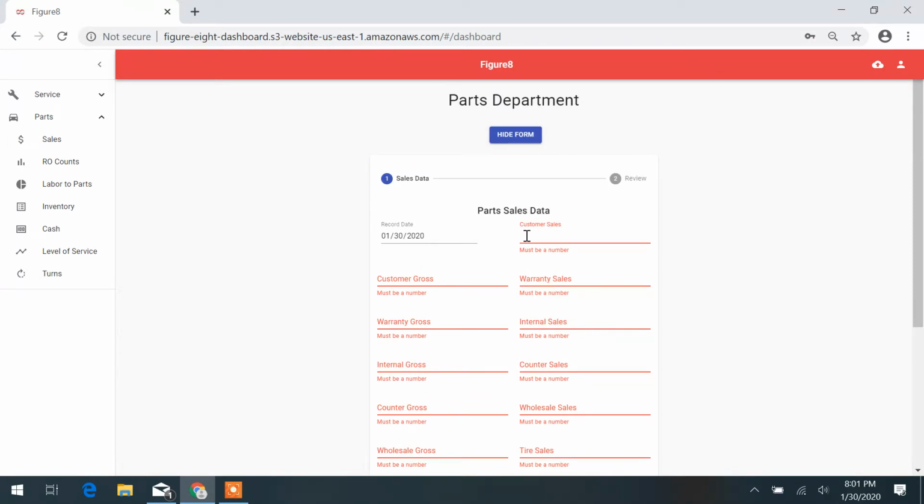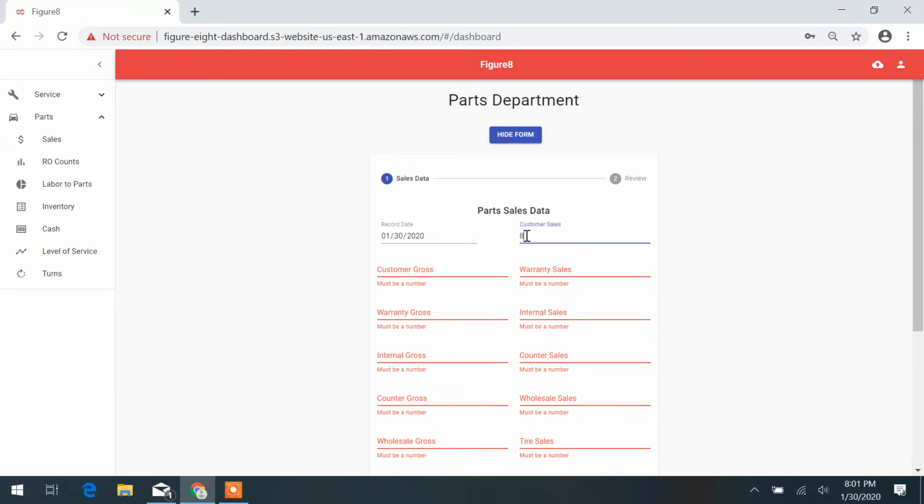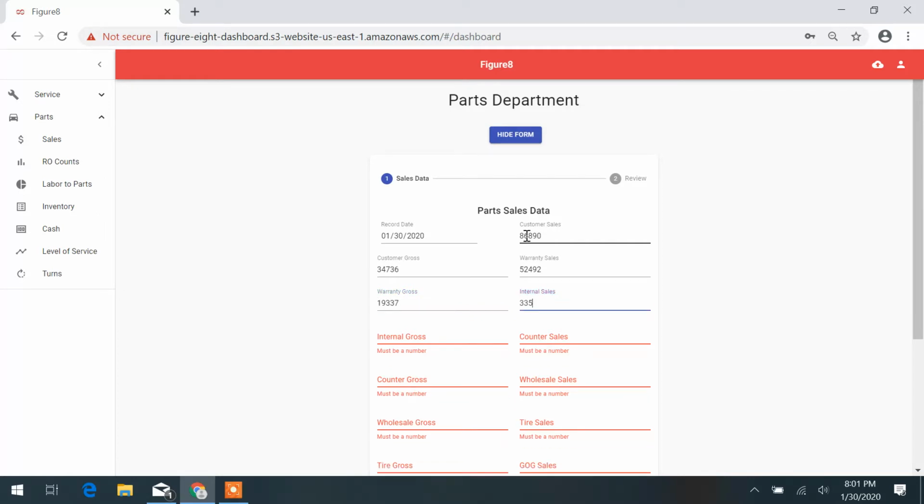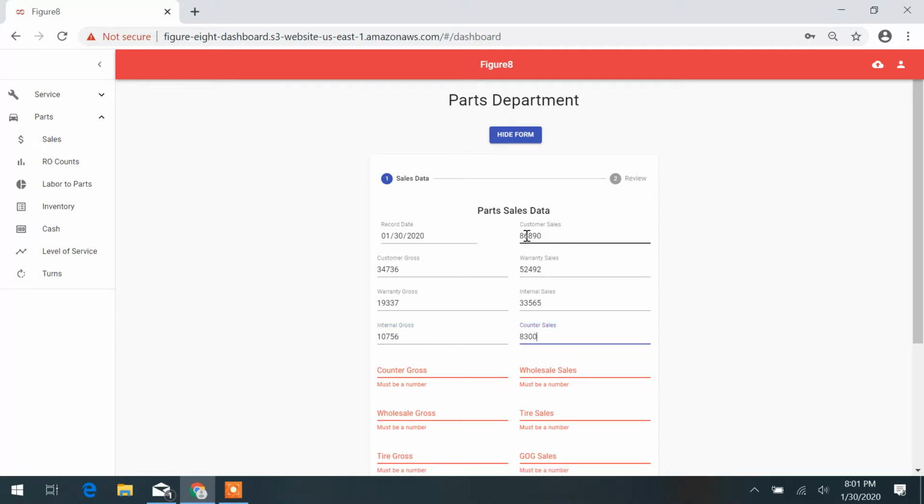So what we can do is add in our information from our doc or from the MIS or the financial statement. All right, counter sales. Wholesale.